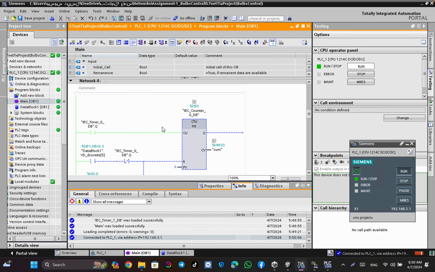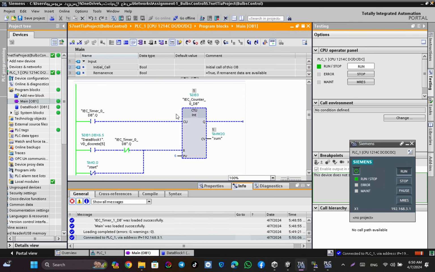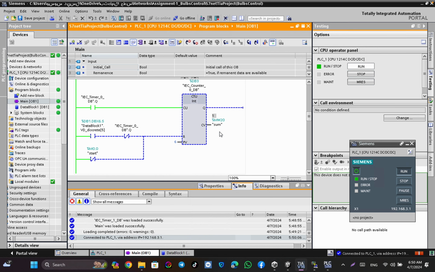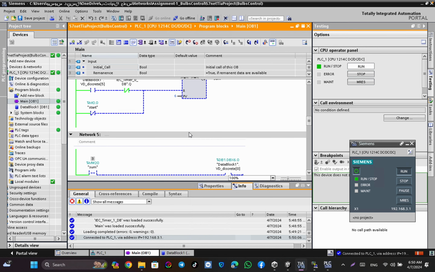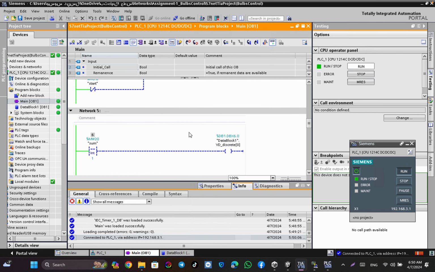Okay, and here we have the counter. The counter has a timer input and a pulse input, and here is a pulse output and the sum. The sum here has a maximum of 6 because we have 6 bulbs. So after counting to 6 pulses, it will reset itself and start counting again. Right now we see here it's 1, 2, 3, 4, 5, 6. It's counting every pulse.